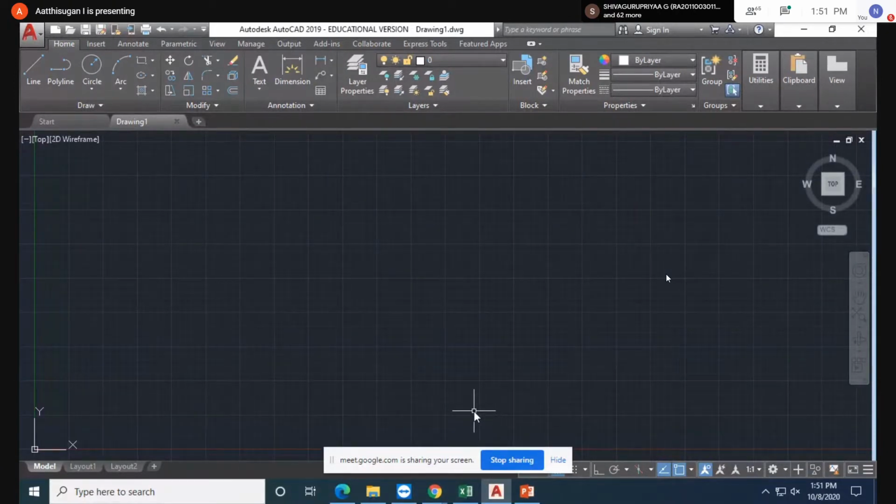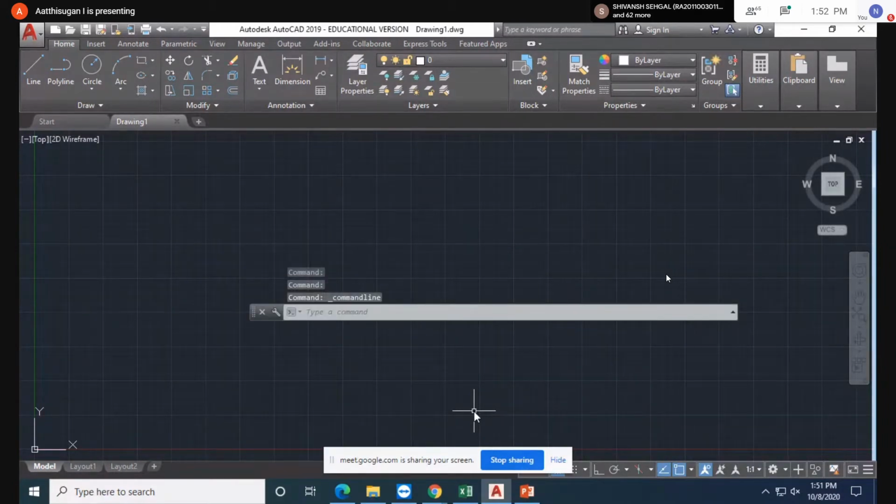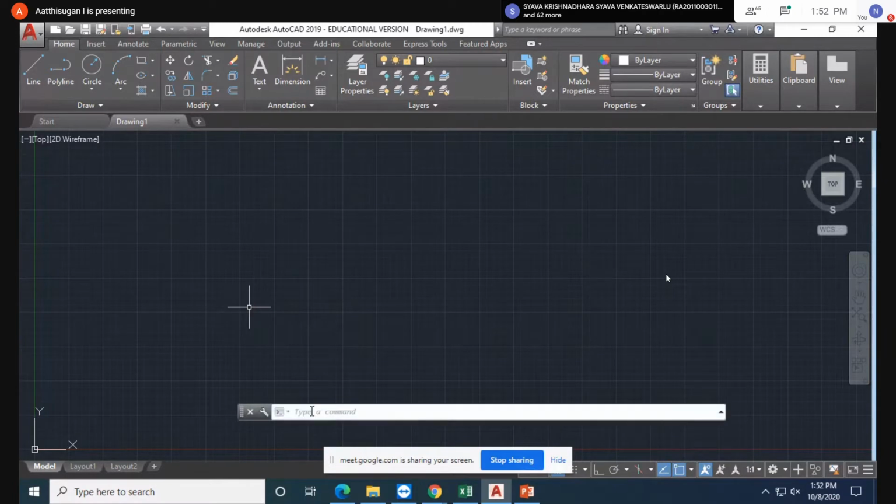Suppose I want the command bar to be visible again, you just press Control 9 again. Automatically the command box will come. The shortcut key for the command bar is Control 9, whether you want to enable or disable it. Some people ask this doubt, so that is the one shortcut.